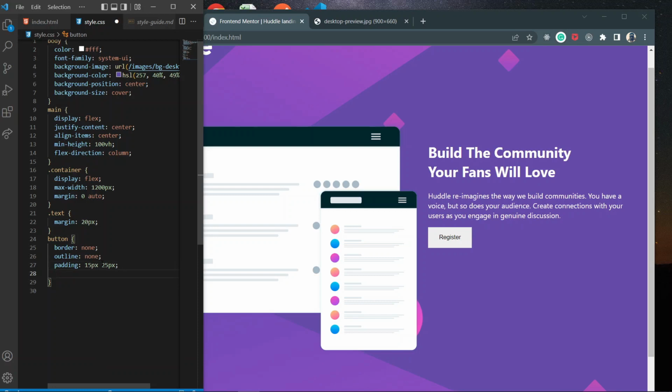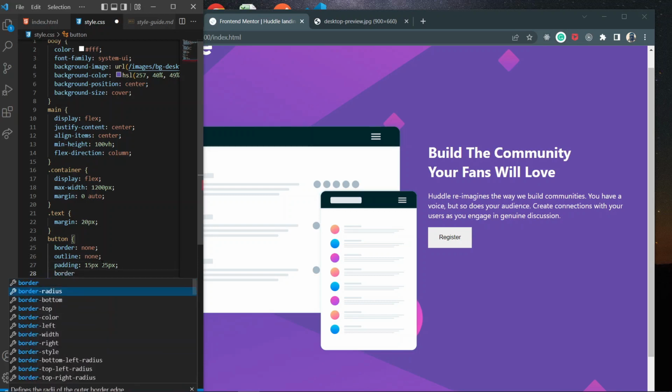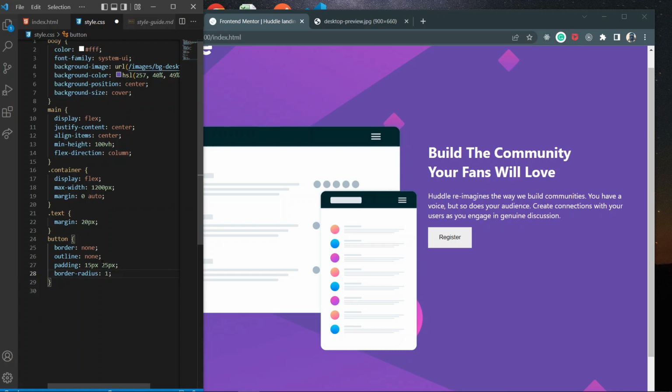What we have to do next is give it a border radius. Border radius is also very important. 10 pixels. Let's try that. No, 10 pixels should be too small. 20 pixels. Good.